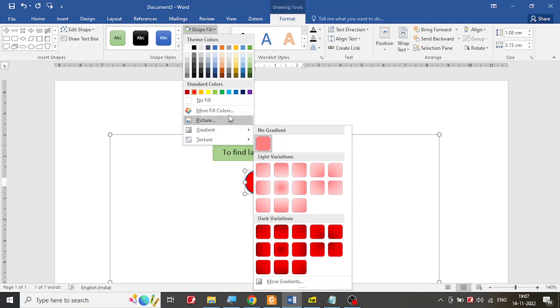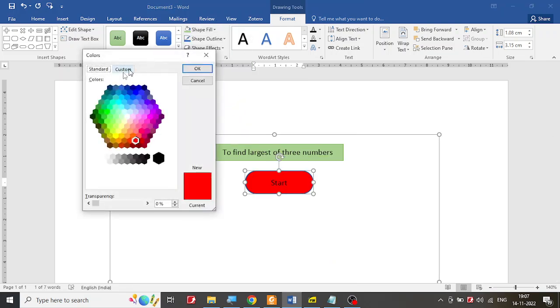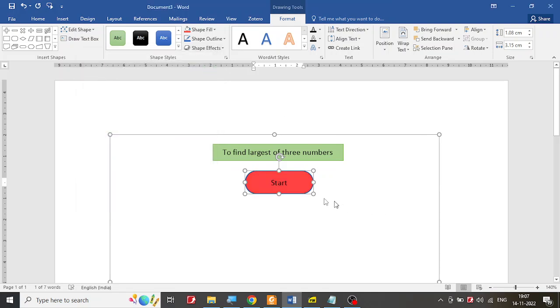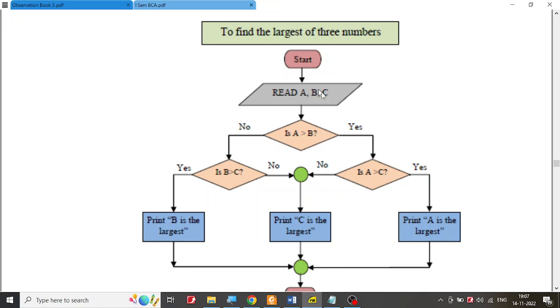So you have a lot of options over here. I'm going to go to the red, the slightly lower version of the red. You can play around with it. I'm not going to spend more time on how to change the color, because you know very well how it can be done. Let's go ahead with the second part, and the second one we have is an input which says read ABC.